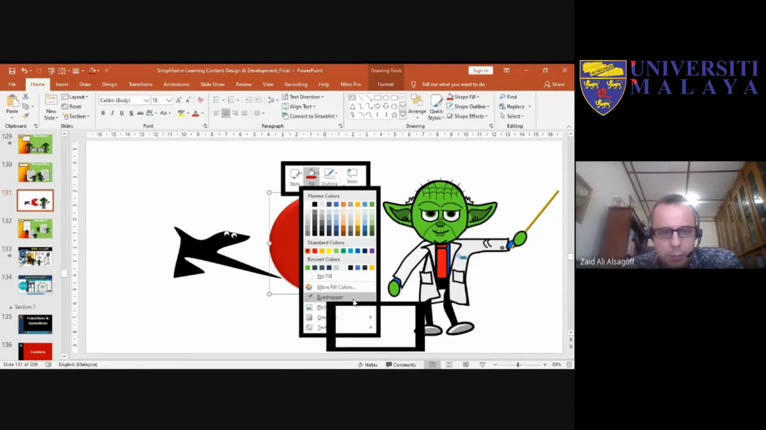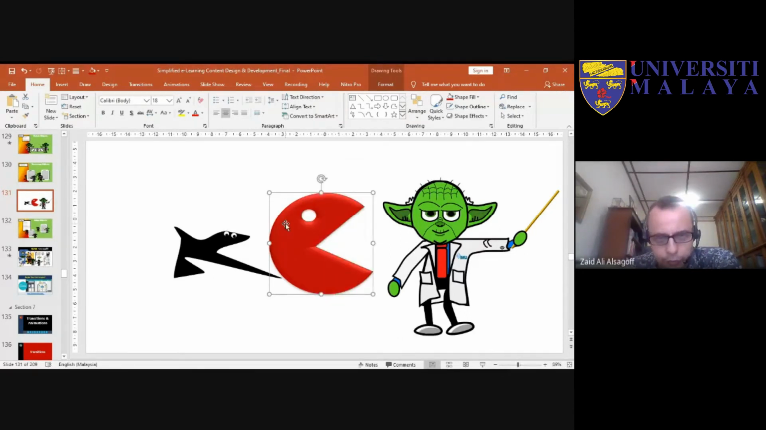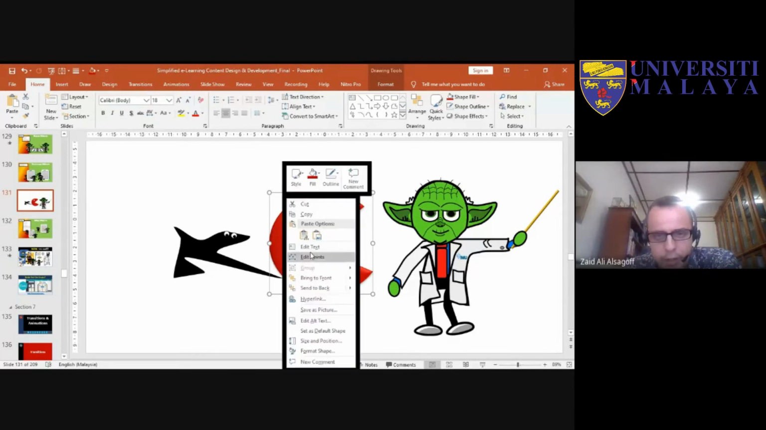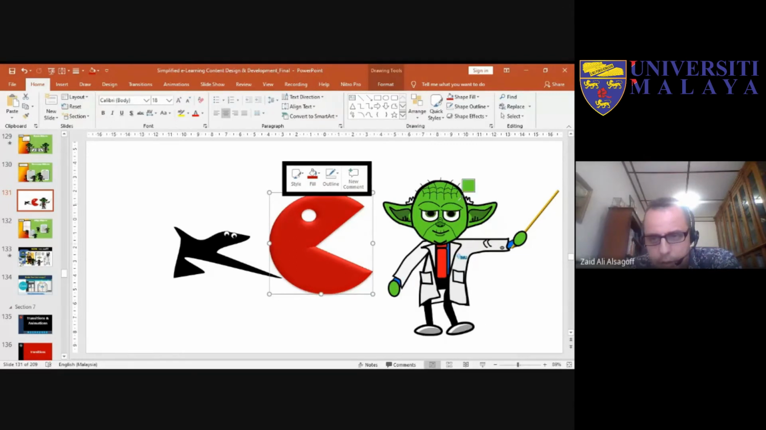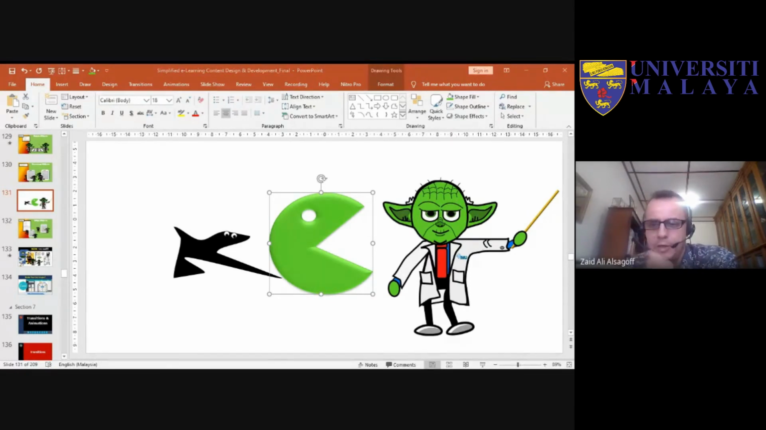Let me just repeat again. You click on the item, you right click, you go to fill, and then you go down to eyedropper. Once you click on eyedropper, you see there's a pen here. Wherever you go, it changes the color. And then whatever color you want, okay, I want this color. Ding! Is that okay? Got it. Great.